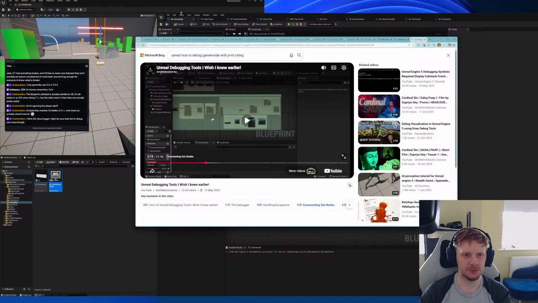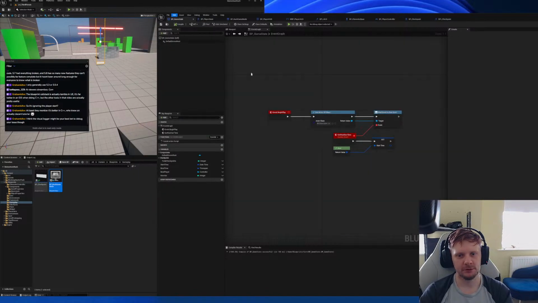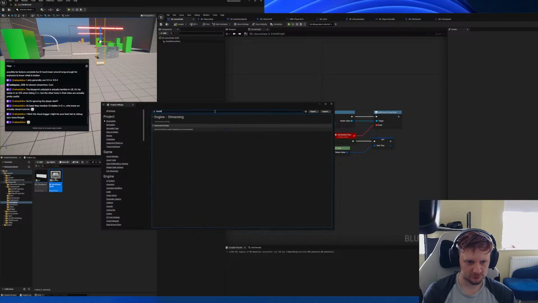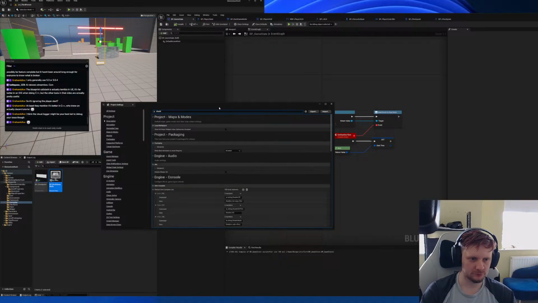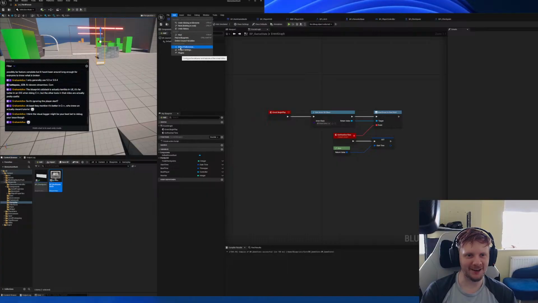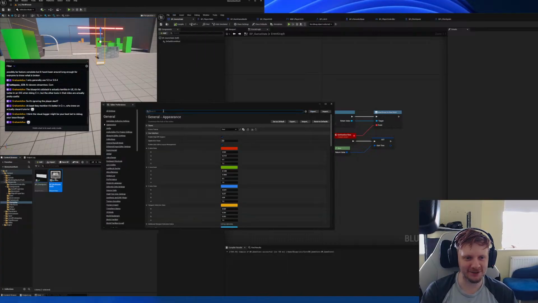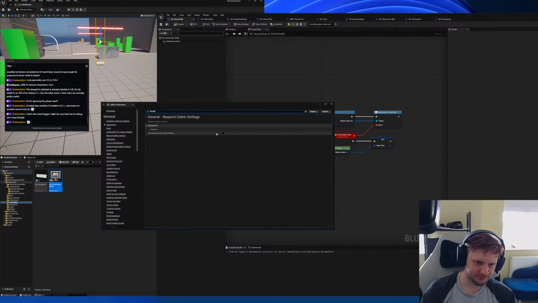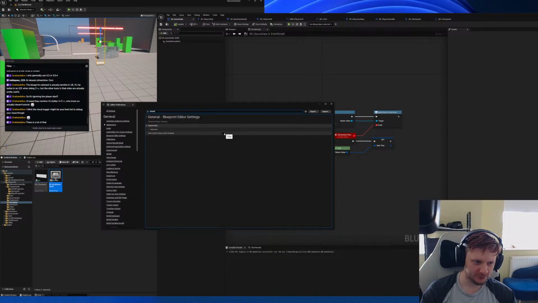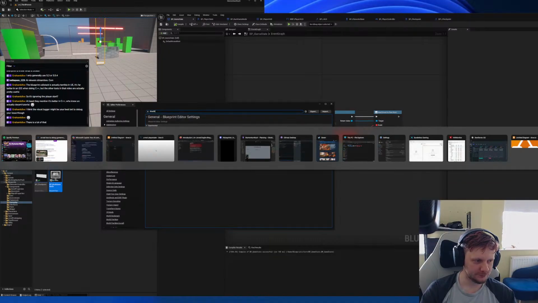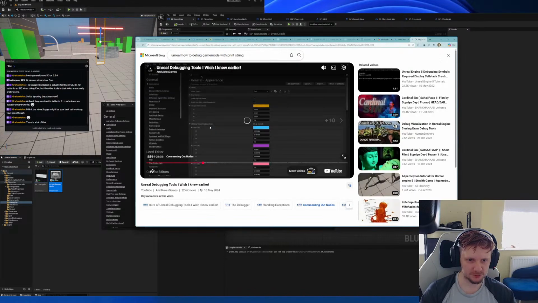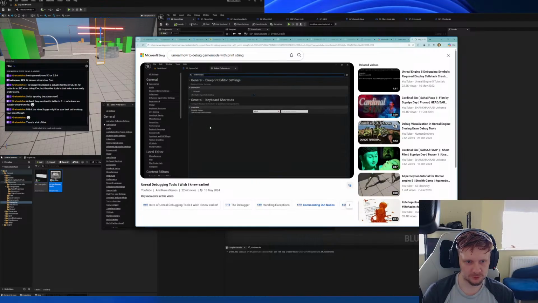Why is this not on by default? Why is this not a thing by default? Is this it? So, in this, go explicit node disabling. We can speed that up by enabling node disabling.